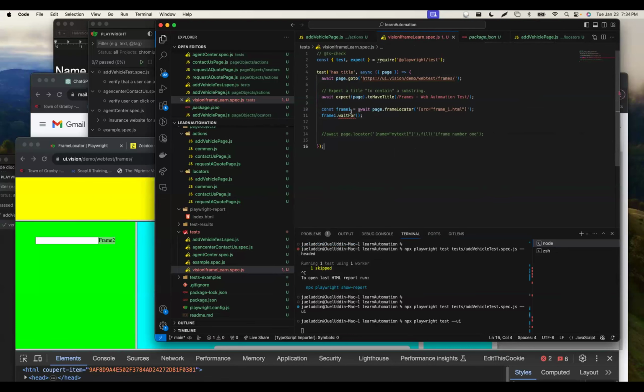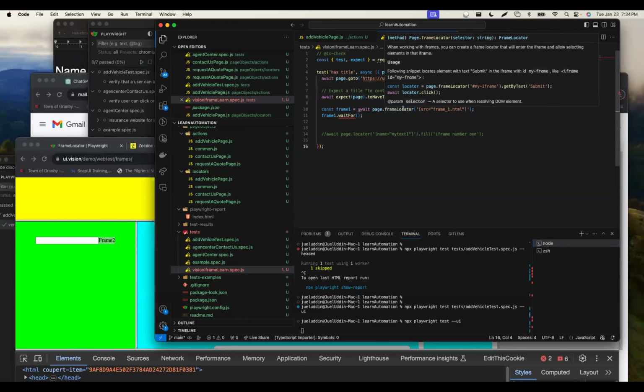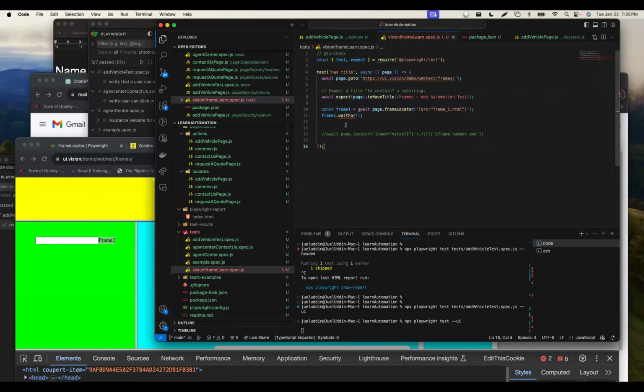Okay, so right off the bat, let me see. Property does not exist on the frame locator. Oh, okay. So you cannot just wait for frame. Sorry. Sometimes it will give you things that you cannot use in such a situation. So you cannot just wait for frame 1, but you can actually do other things like frame 1 dot fill.